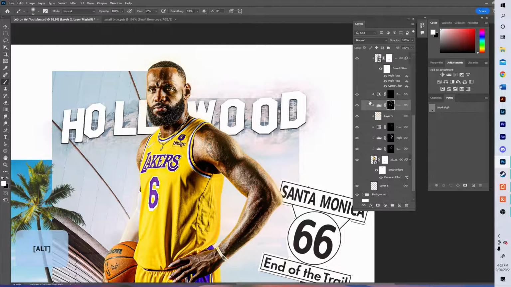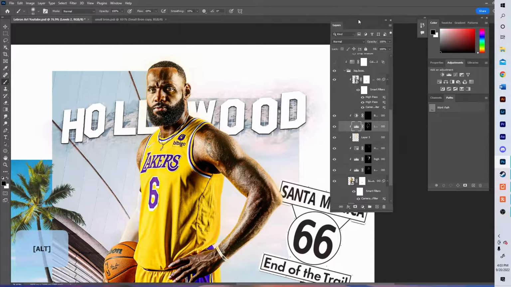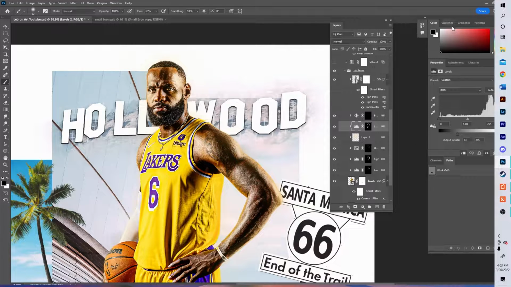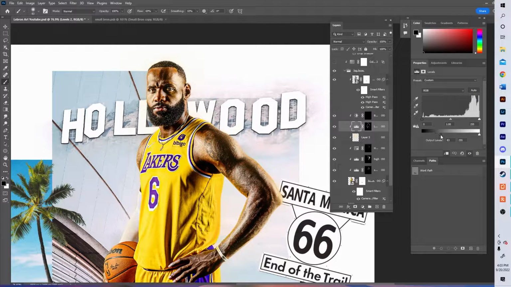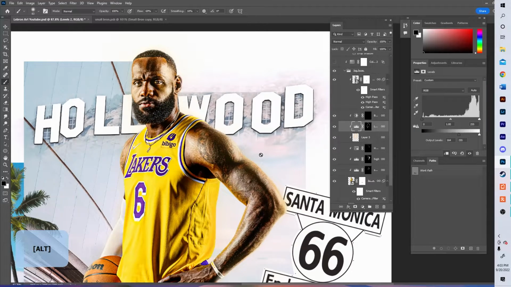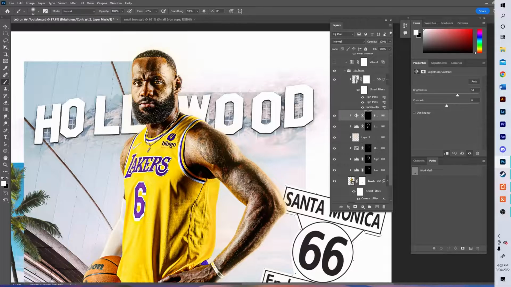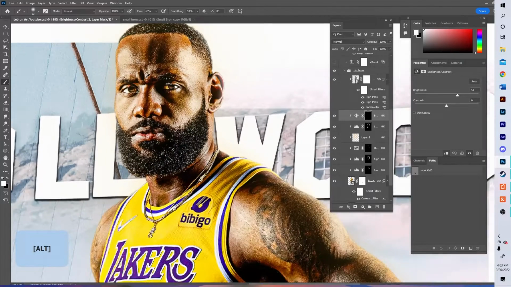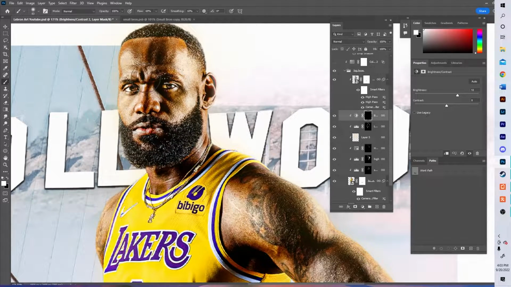Then I did another levels layer. This is set to normal. And I just increased the white. You'll see it on the edges mainly. I just did that to add more brightness around it so you can see the lights hitting him on the sides.